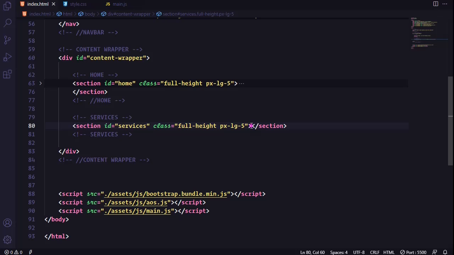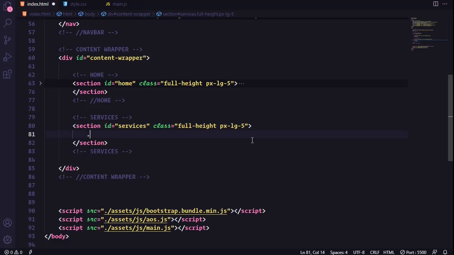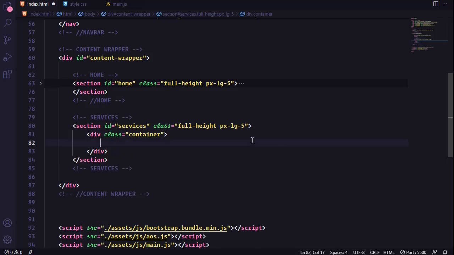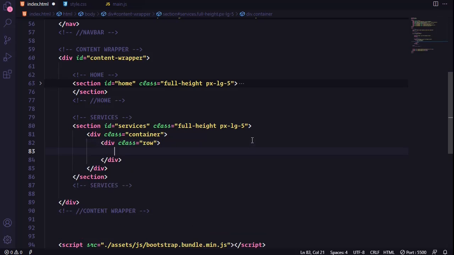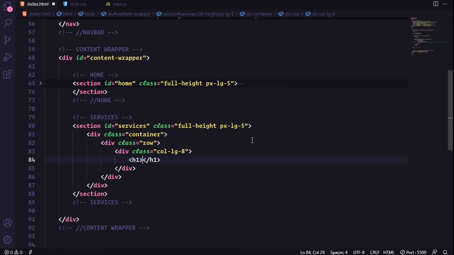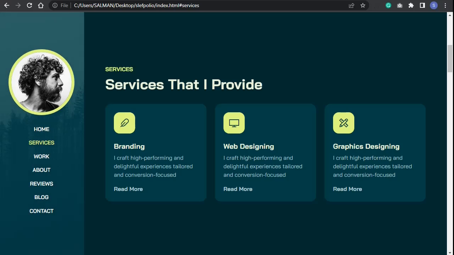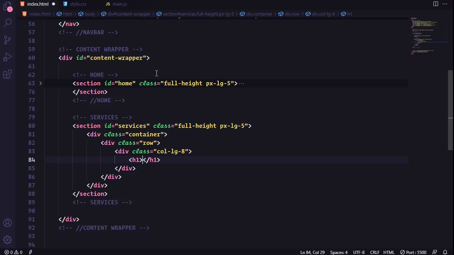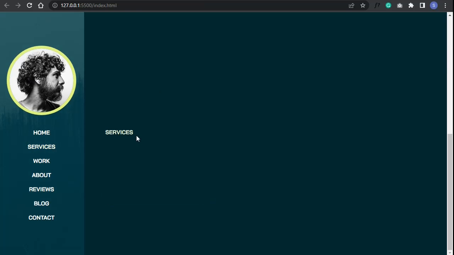Okay, so here I'm going to create a container. Inside this container, I'm going to create a row, and inside this row, I'm going to create column LG add. Okay, I'm going to put H1, and the text is going to be services. I'm going to copy services. No, this should be H6. Save it. So let's see.